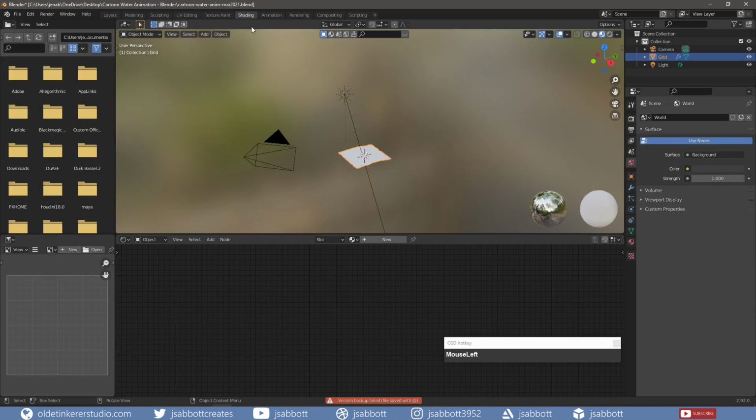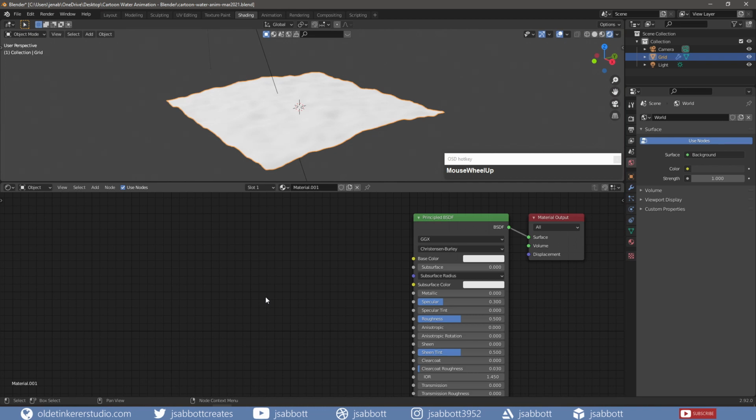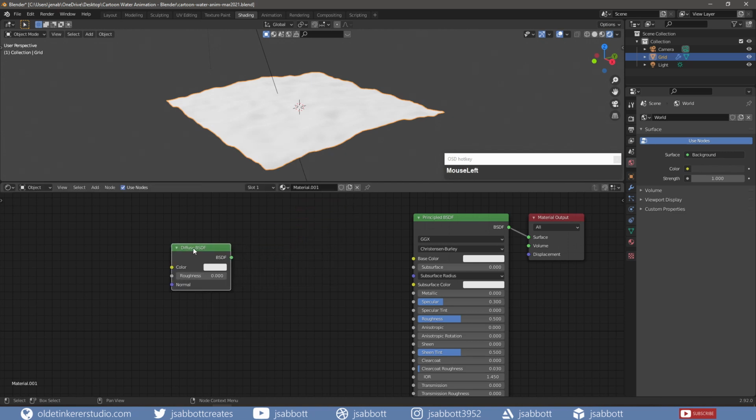Under the shading workspace, add a new material. I add a diffuse BSDF node. This will add diffuse reflection to the grid, and I changed the color to a mid-blue using the hex code 4B678F. I add a shader to RGB node.